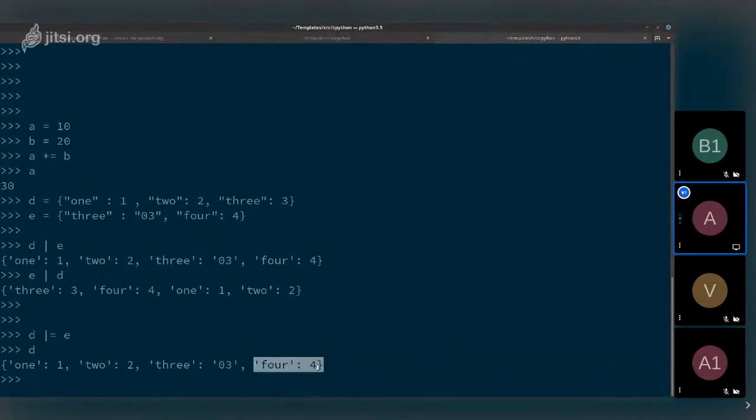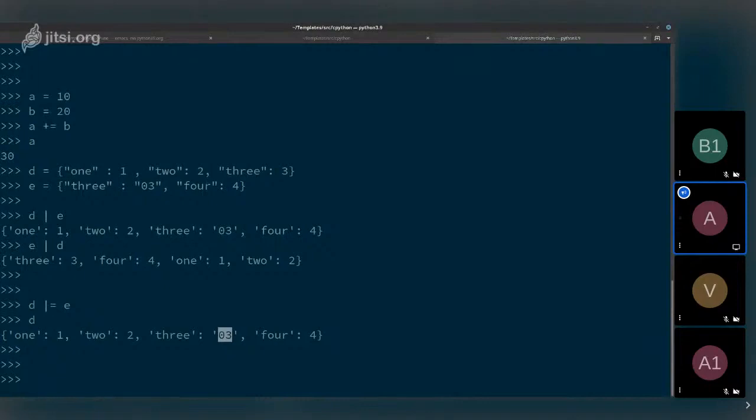So that's the operator which they have introduced here. Again, it's following the same behavior. It's going to add 03 inside the dictionary D. So this is clear. If you have any questions, please put them into the chat. So we can go for the next.